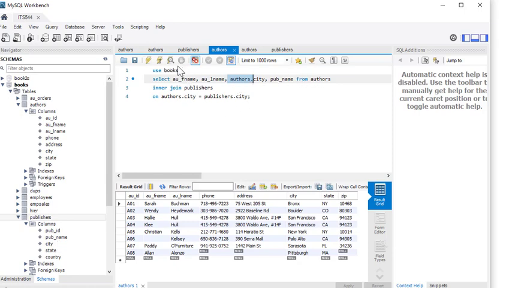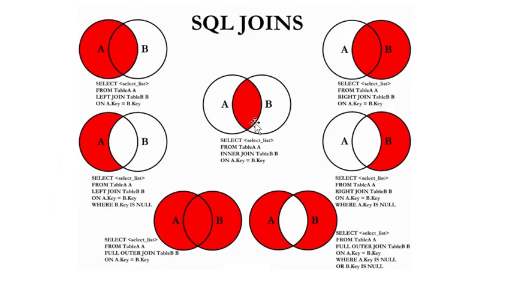Okay, so we're selecting this information. These three are from the authors table. This one actually is from the publishers table, but we say from authors, inner join. That means combining the two tables. Inner join is this case here. We're not getting all the rows in A. We're not getting all the rows in B. We're only getting a row from A and a row from B when it matches. So it's an intersection of those two tables.